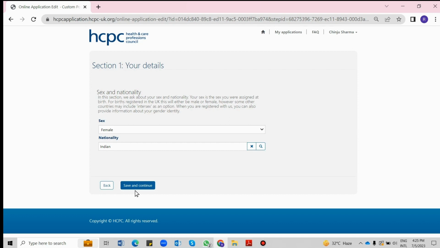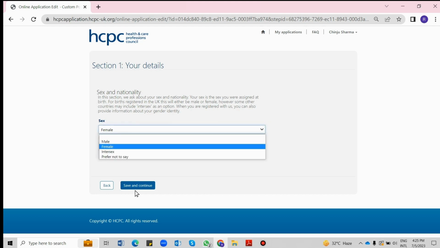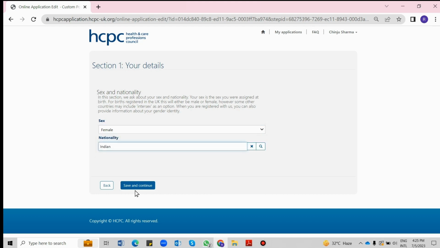Then in section 1, there are some other further details that you require regarding sex and nationality. For sex I'm choosing female, and for nationality I've chosen Indian. After that I'm clicking save and continue.